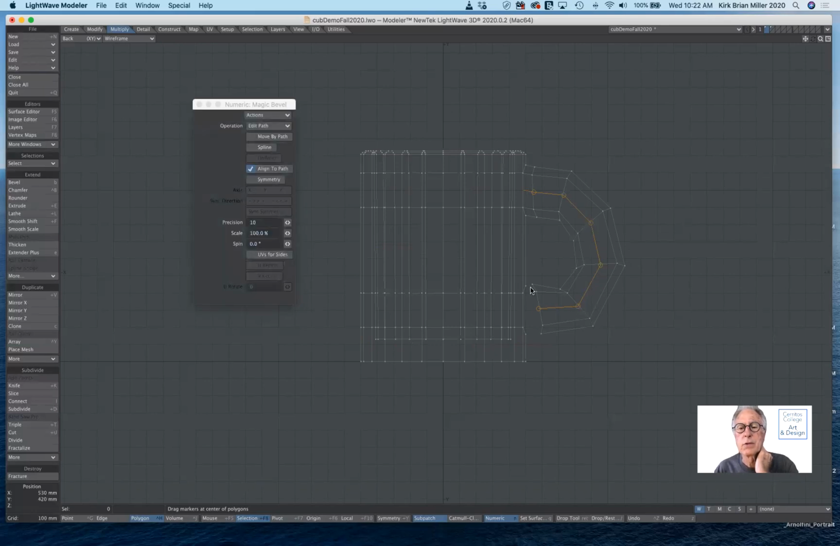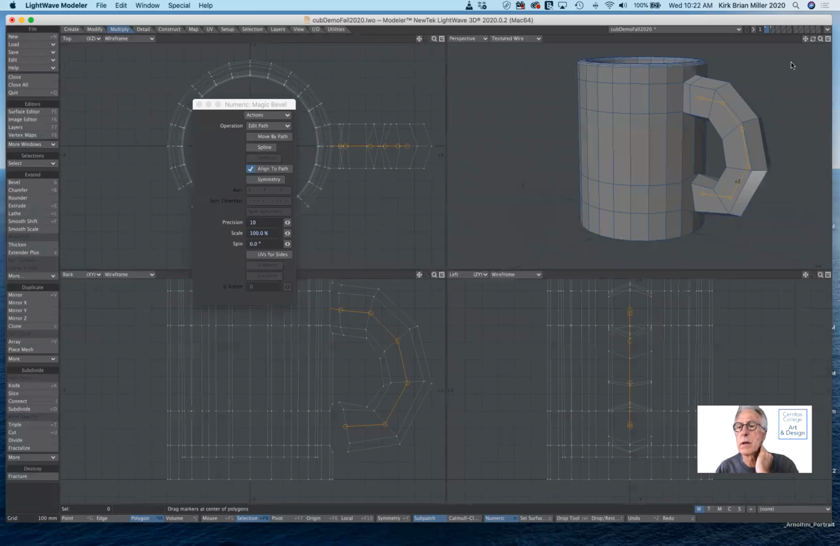Okay, so now that I've extended or extruded that, I need to join these points with these points here to complete the handle. So I'm going to go back out of side view and view all of these. And we're going to look at this now from just the perspective view. So I'm done with the Magic Bevel, so I can turn that off.